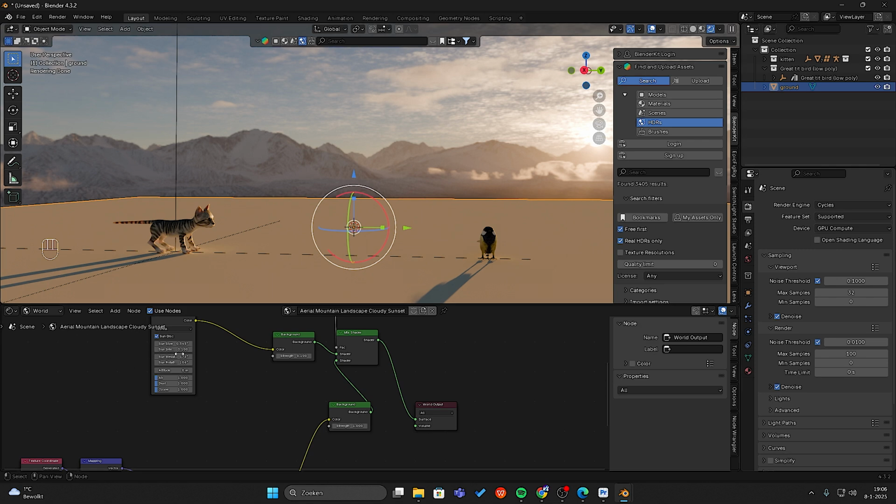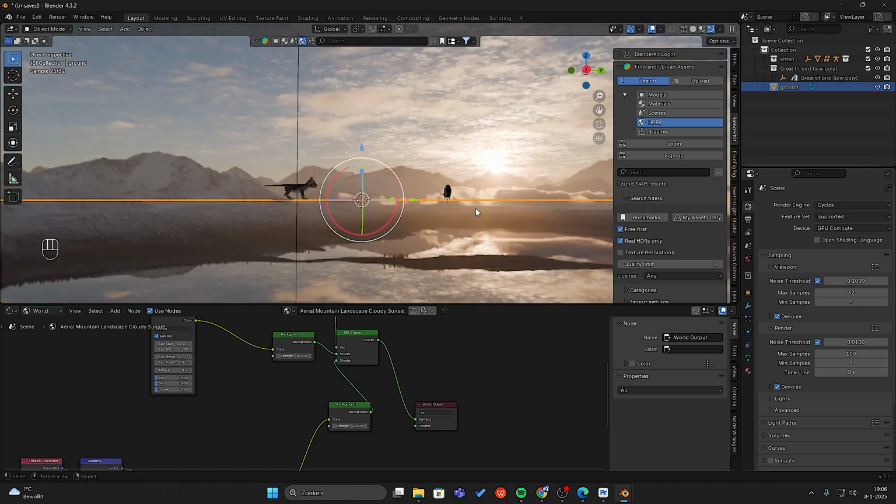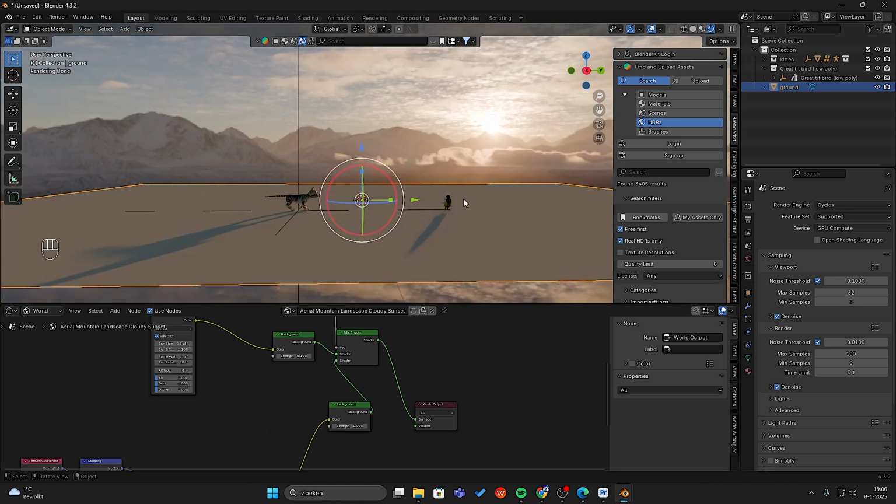with the same lighting, and decrease that a little bit. I think this is close. This is fine. This is cool for me. Okay, so that's how to fix the sun.